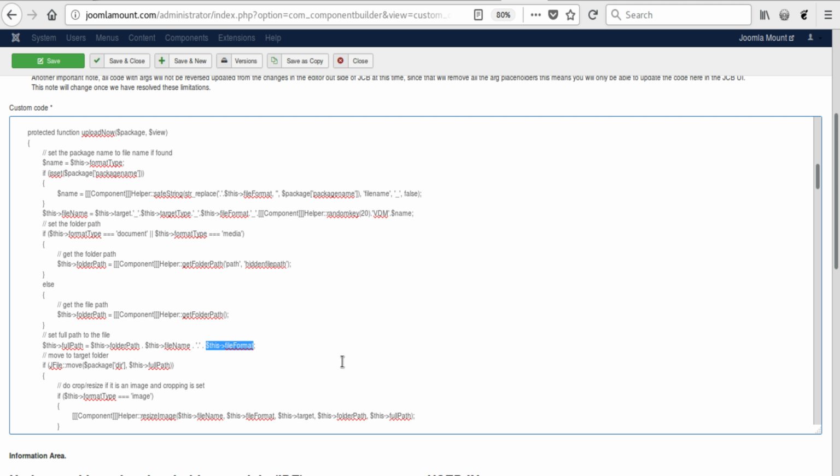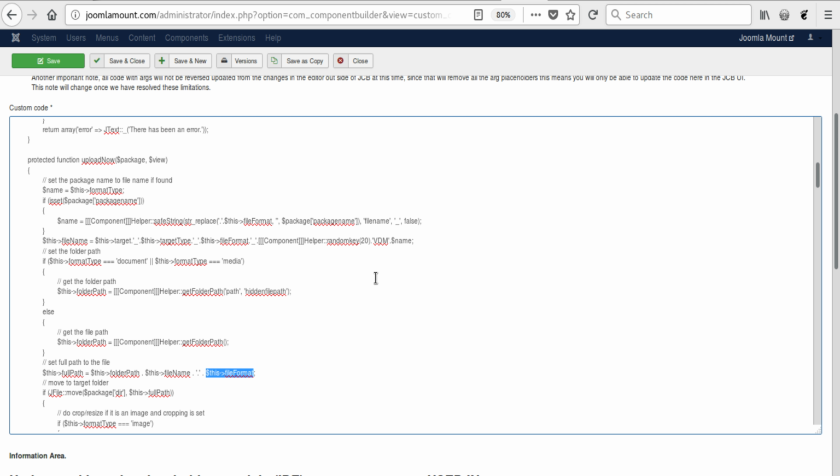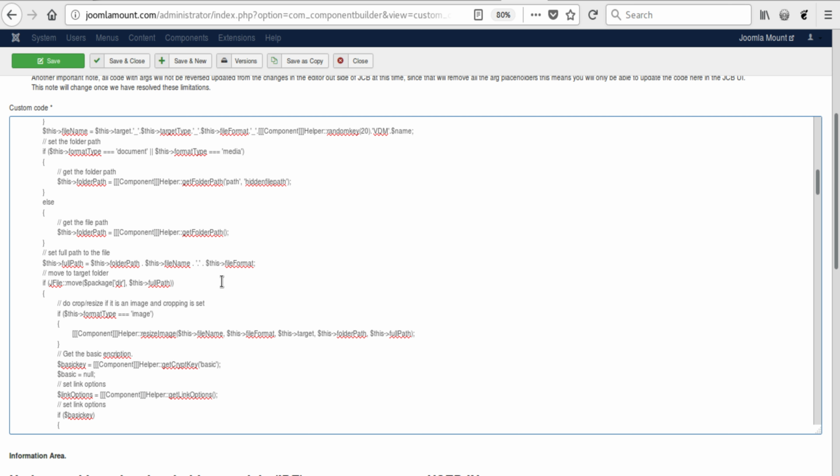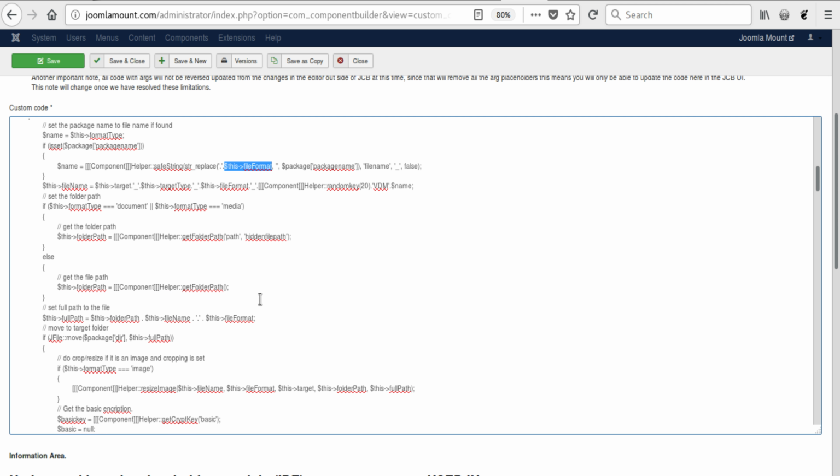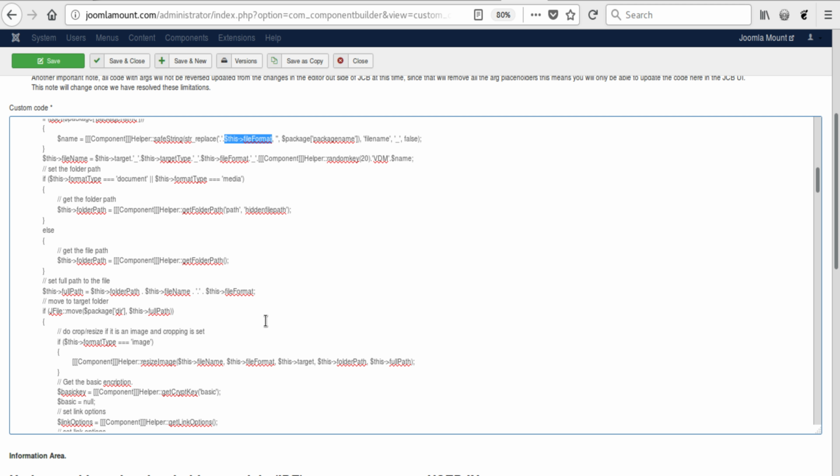Now, I think you will notice that at this stage, the package name is really what is used to build this name here, and we're stripping the file format from that package name, making sure that it doesn't have a file format in it, really to ensure that this file is stored in exactly the format we detect it as, and not as what they say it is.